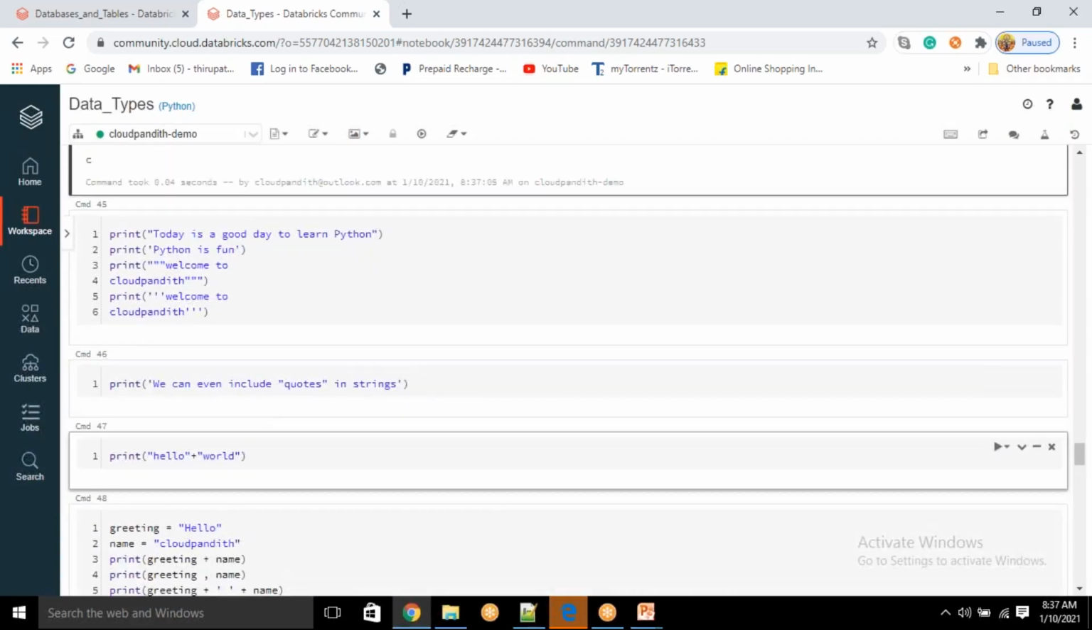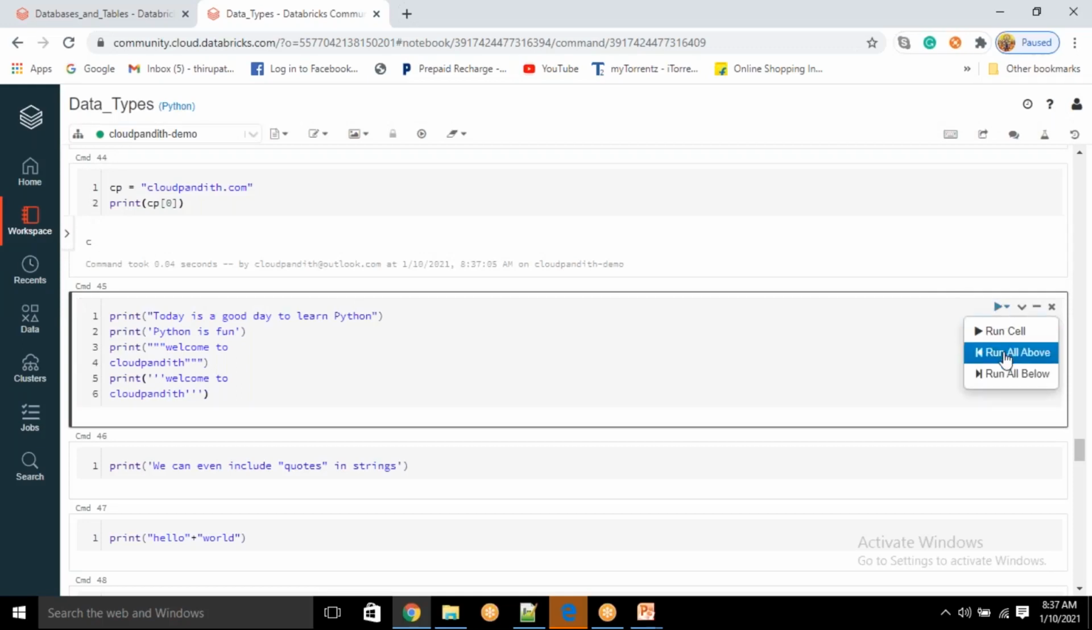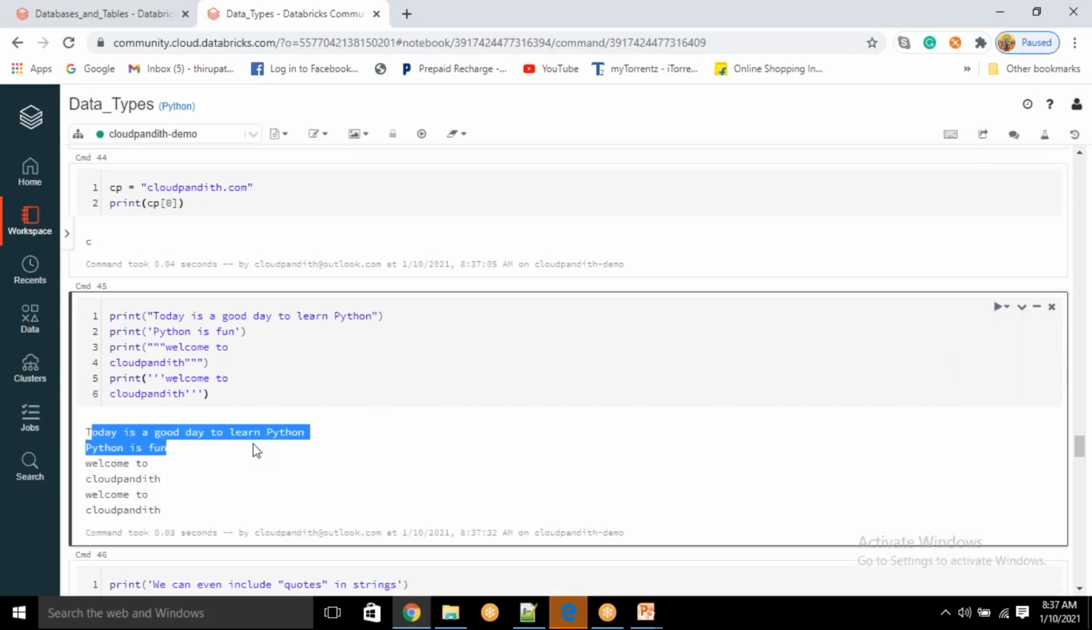Okay. Next, see, today is good day to learn Python. Today is fun. Welcome to Cloud Pandit. Now you see here, it's a double quote. This is a single quote. This is a triple double quote. This is a triple single quote. So you can print a string in 4 different ways in Python: single quote, double quote, triple double quotes, triple single quotes. Okay, run cell. See, today is good day to learn Python. Python is fun. Okay, welcome to Cloud Pandit.